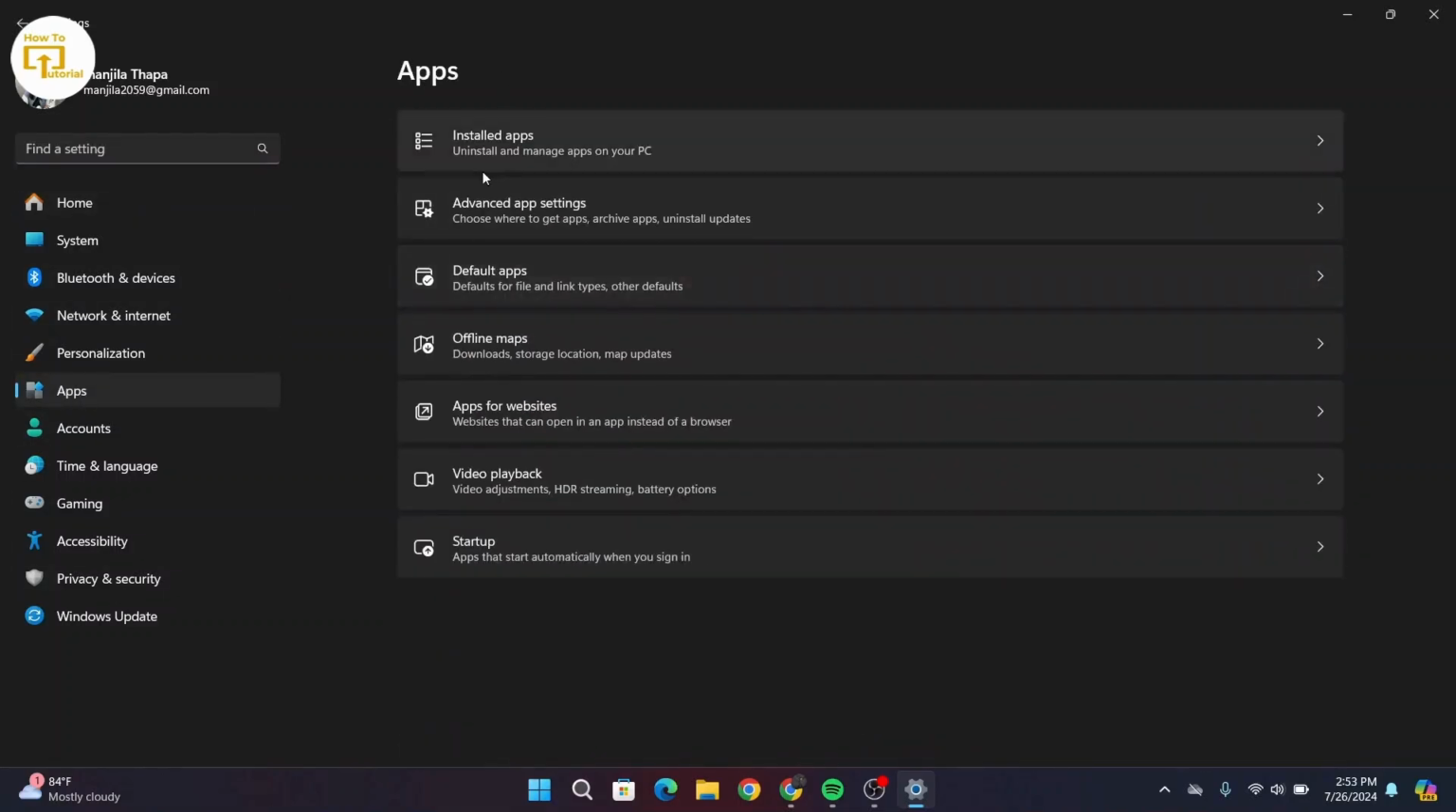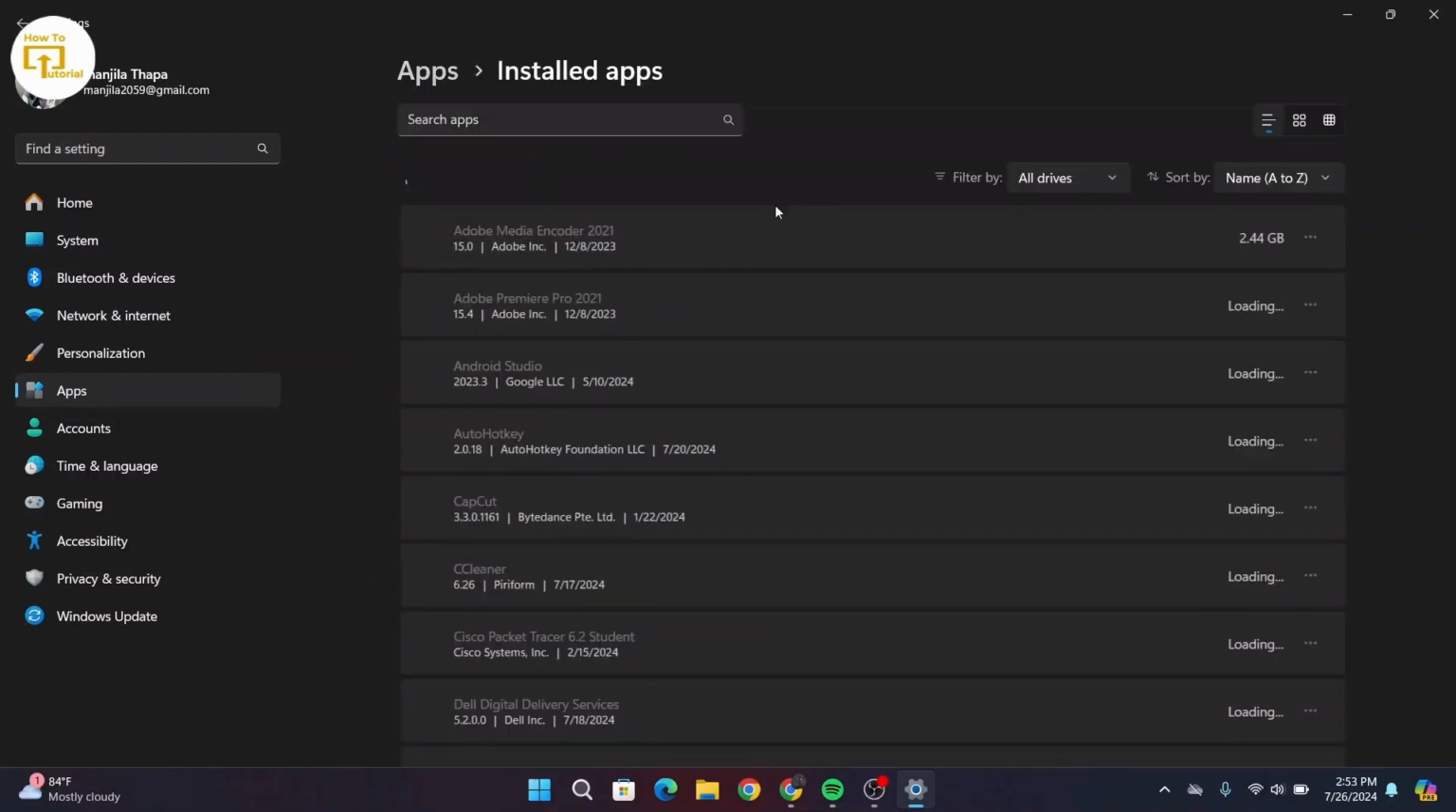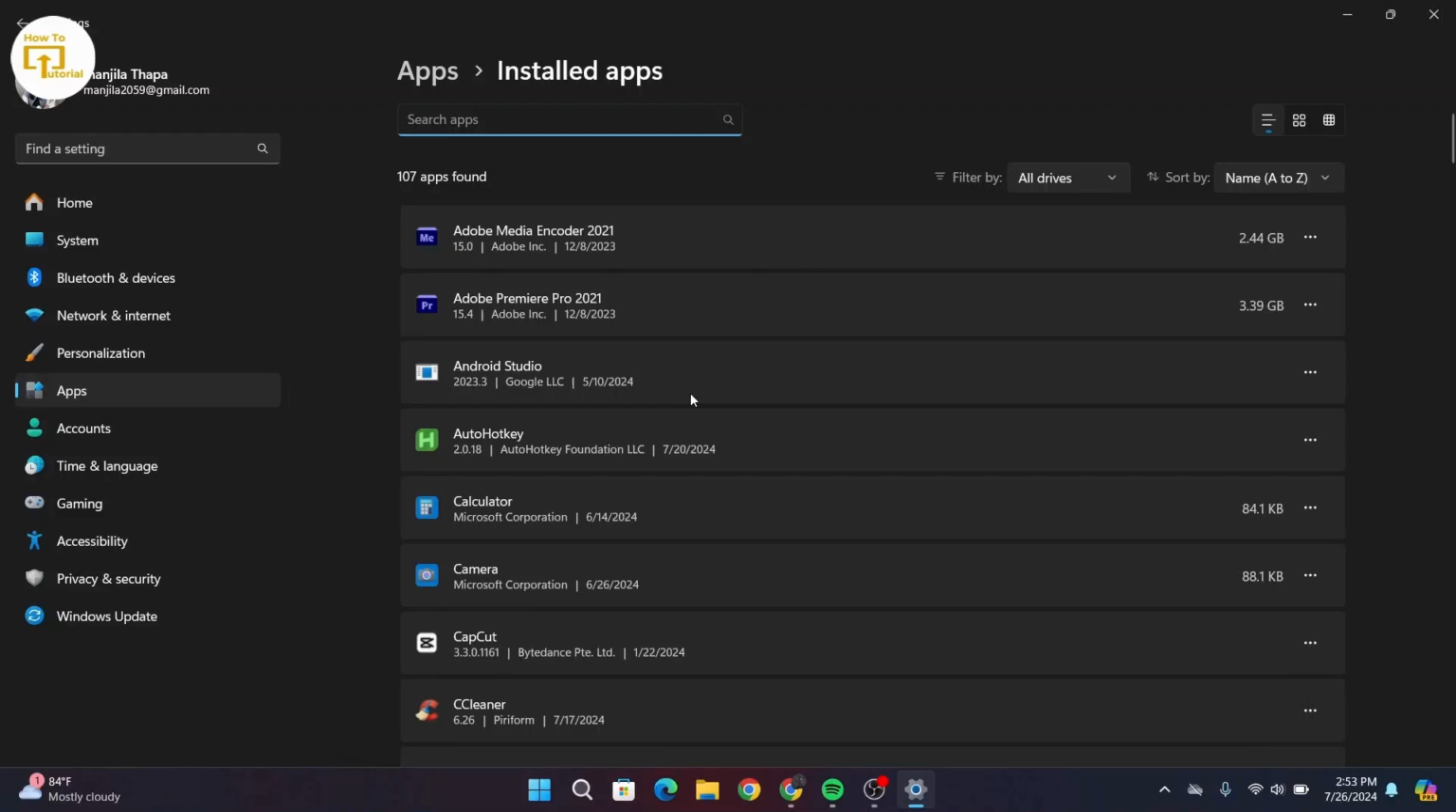Now from here, what you have to do is again click on installed apps, and here you will be able to view all your programs or applications installed in your Windows. Now head over to the application that you would like to install. Suppose I want to install this application that says Auto Hotkey in my laptop or Windows.